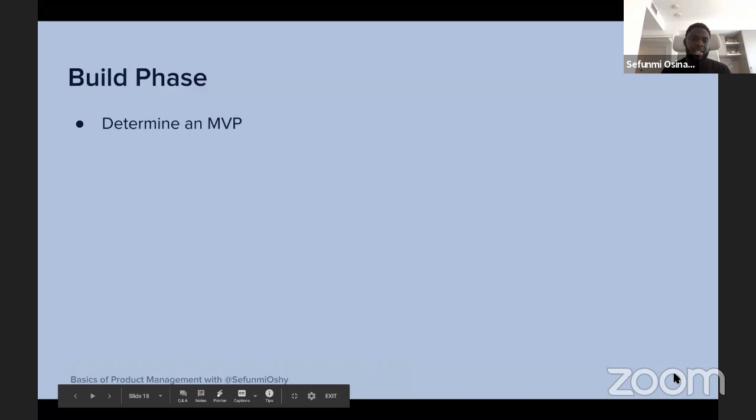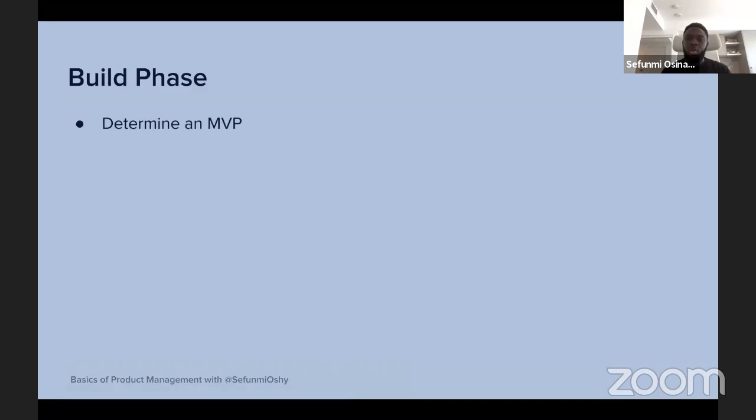In the build phase, like I said, it takes the longest, but the way to streamline that process is to determine an MVP. An MVP is what you call your minimum viable product, which is the smallest set of things that you can test. And I'll talk more about MVPs later on.